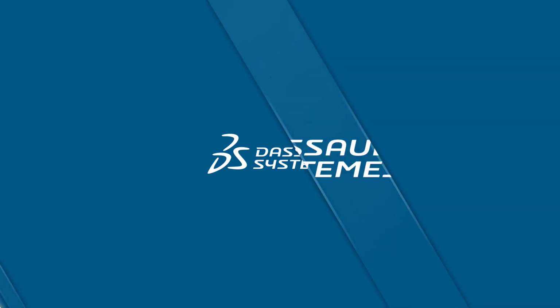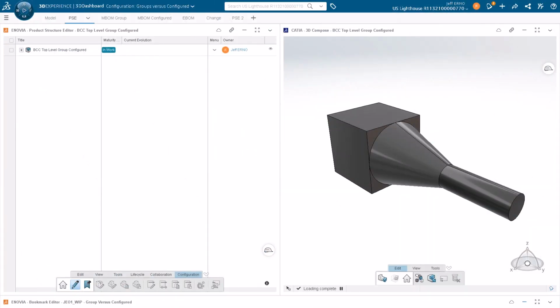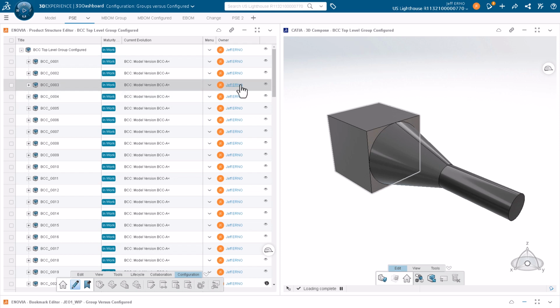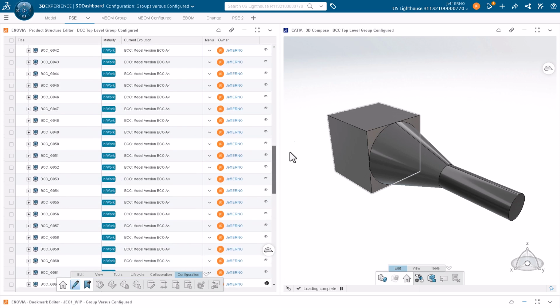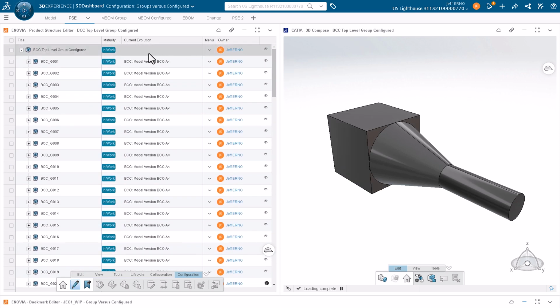Continuing where we left off, what I'm now going to do is show the effort involved and some of the tools we have available to us in order to control this configured structure that we've created, in order to support a new option, which is going to increase the number of combinations from 100 to 125.